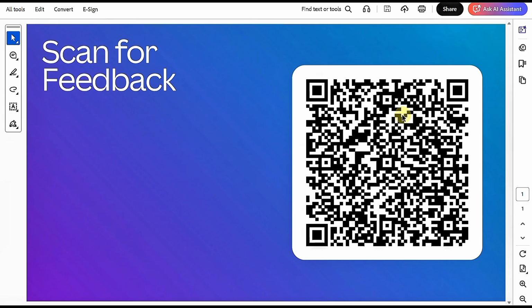This is our downloaded design. You can see that there's only one page that it has. You can now send this document to whosoever you want to send it to.